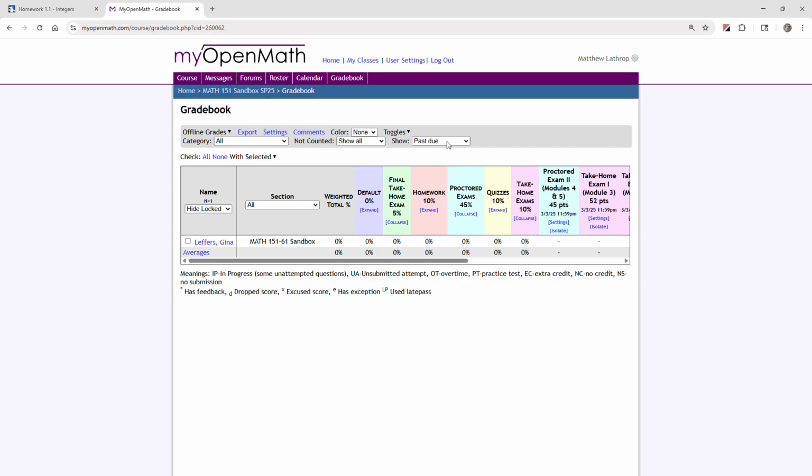And then an important window or drop down here is the show drop down. This changes your perception of how a student is performing in your course, I guess would be the way to say that. Right now this is set to past due, meaning my gradebook is only going to show a student's performance based off assignments for which the due date has passed.